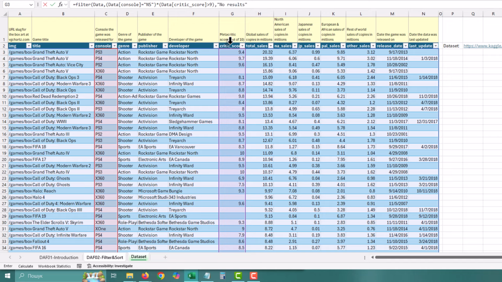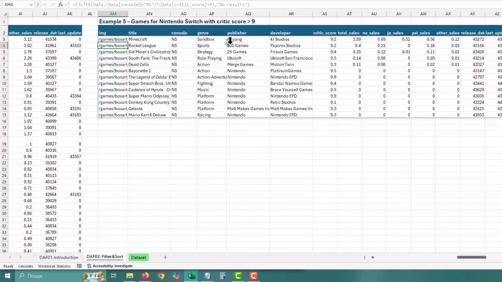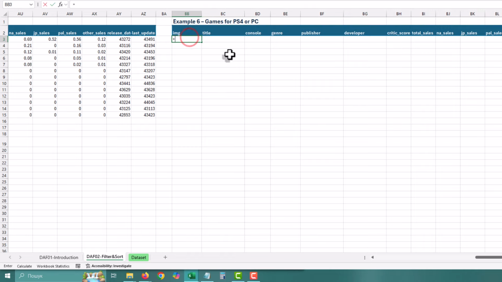So let's try it out. As you see, the result is correct. Both conditions are met in each row. Sometimes you want rows matching either condition. For example, games released on PS4 or PC.